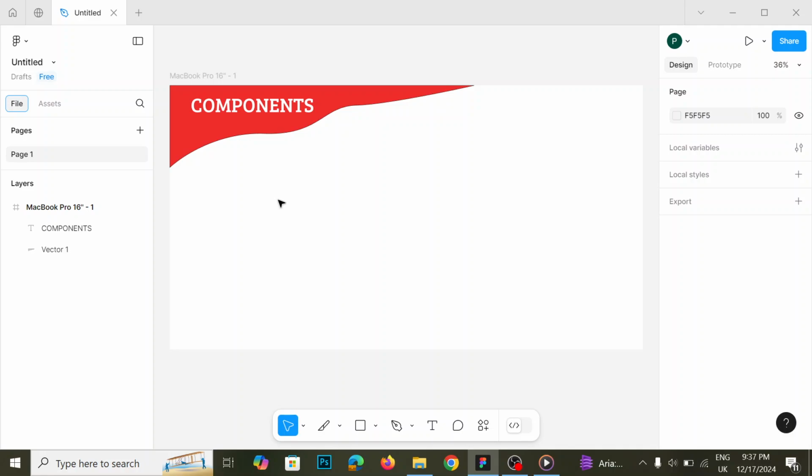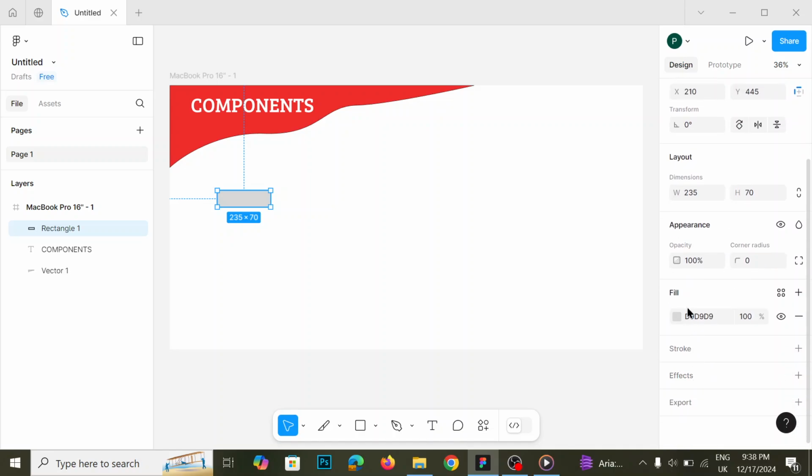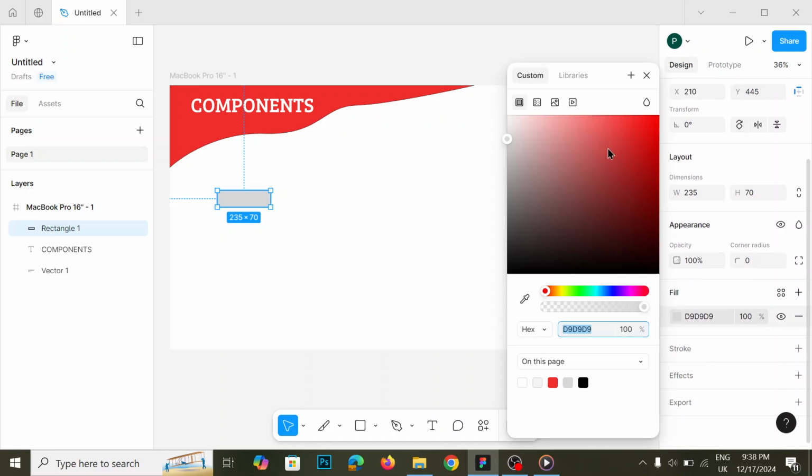So let's create a component. We'll be designing a rectangle shape. A component can be created from buttons, shapes, icons, layouts, and a lot more. But for the sake of this video, we'll be designing a button shape. So let's change the color of this to something different entirely.